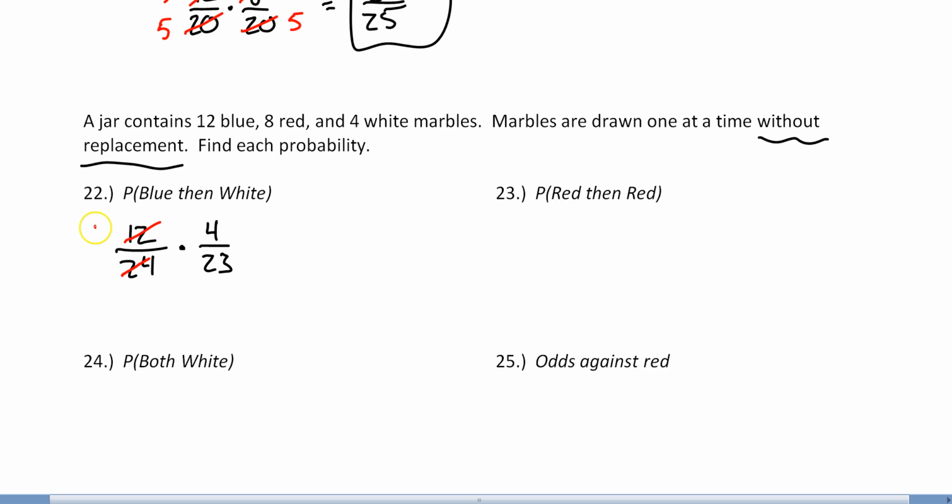Now I'm going to simplify this. Again, I reduce each fraction first. That's 1 over 2. I could also reduce the 2 and the 4, because remember, when you're multiplying, you can cross-reduce. That's 2 over 1. Now I can multiply straight across. That gives me 2 out of 23.